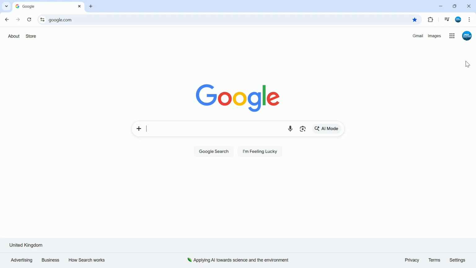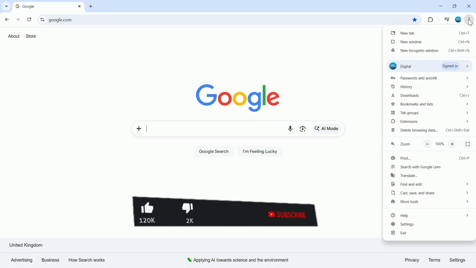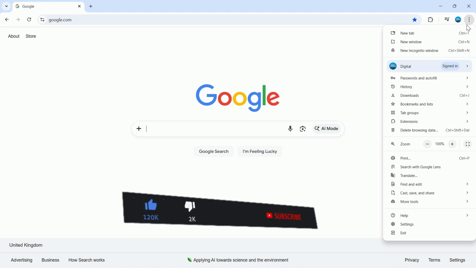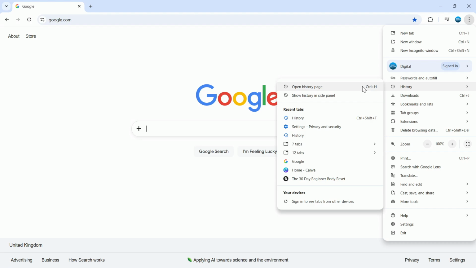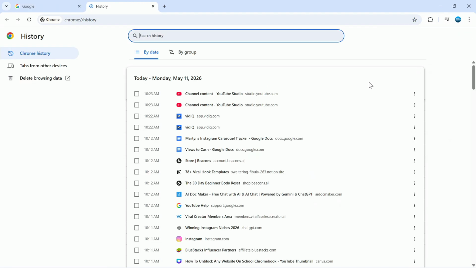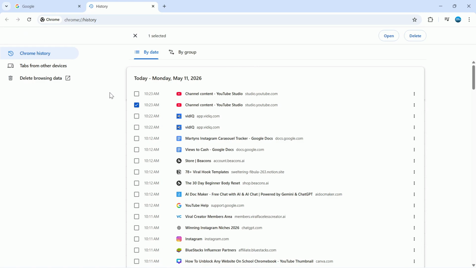Once you've done that, come up to the top right hand corner of Google Chrome and click onto the three dots to open this menu, and from here you want to hover over history. In the submenu that comes up, you're going to see an option to open history page. Give that a click, and you can also use Ctrl and H on your keyboard, and that's going to take you across to your Chrome history.